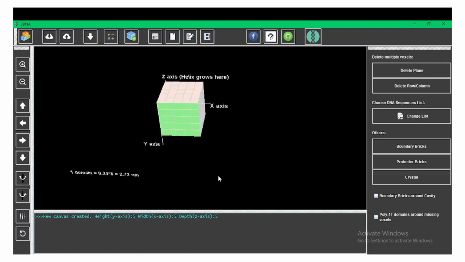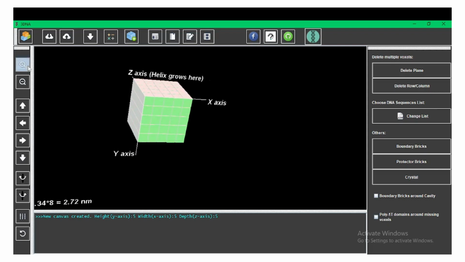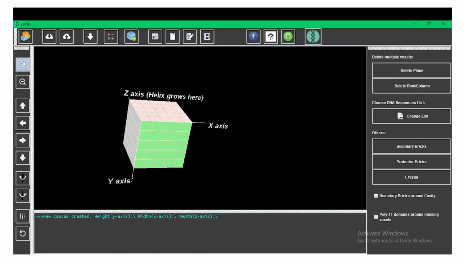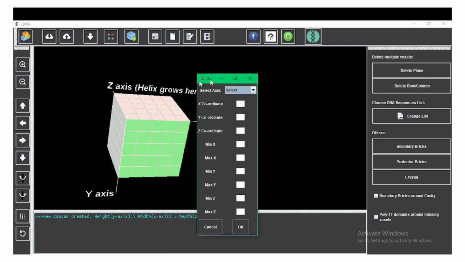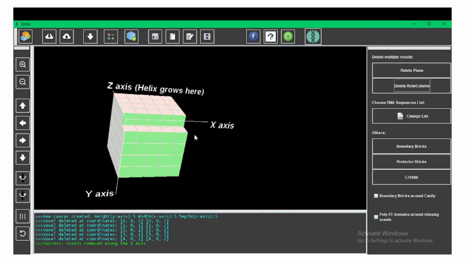Now to delete the multiple rows or column, select the delete row button from the advanced panel. Select axis and enter the coordinates. You can see that particular row is deleted.